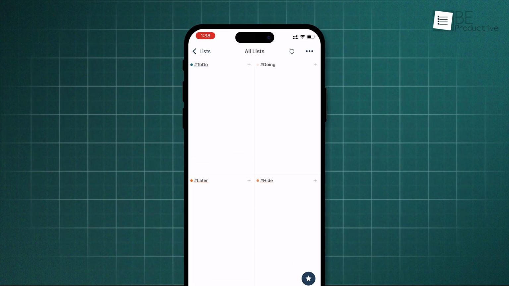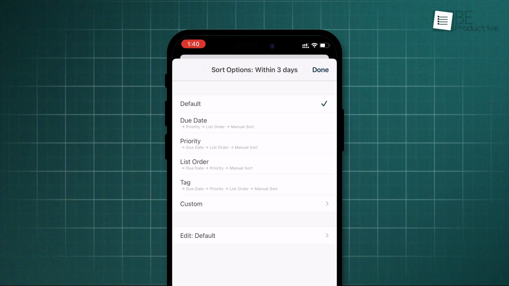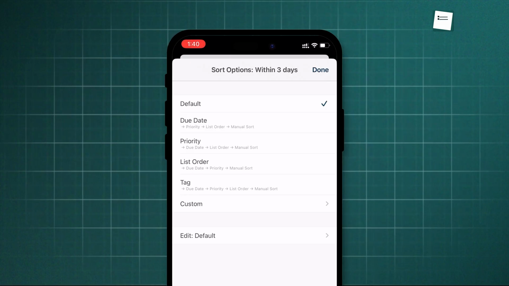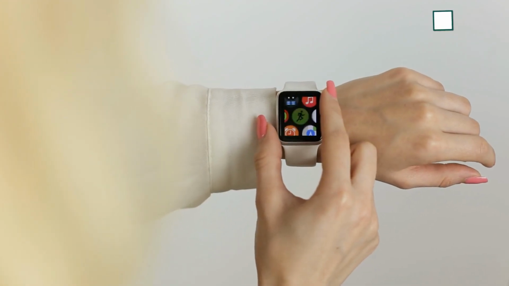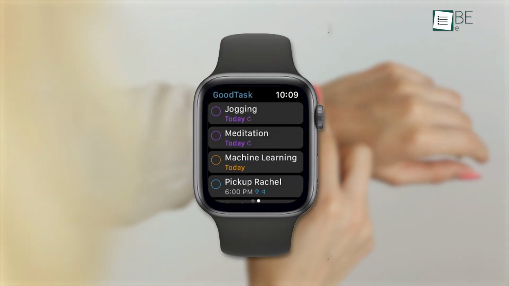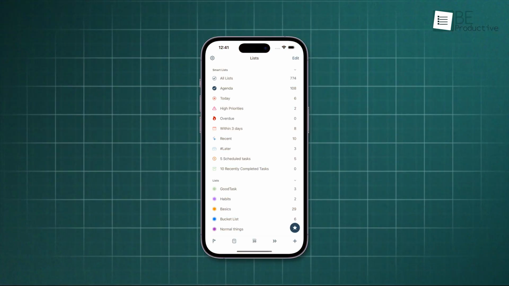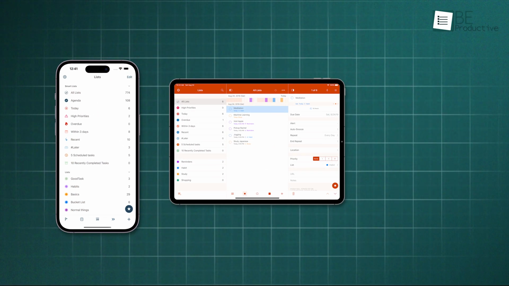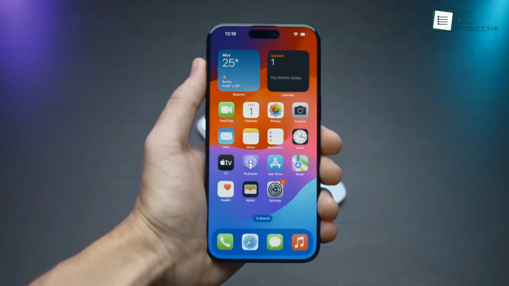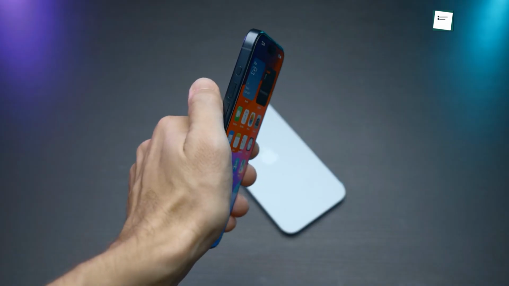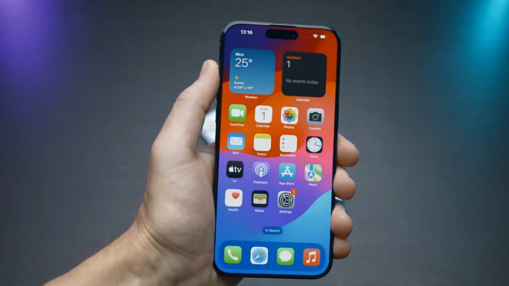Another feature of GoodTask is Smart Lists. These ones let you filter your tasks using tags, priorities, or even your location. And since it works with Apple Watch and the Today widget, you can check off tasks without even opening the app. Plus, it syncs smoothly across iPhone, iPad, and Mac using iCloud. Just keep in mind, it's made only for Apple devices. But if you're already in the Apple ecosystem, that actually makes it work even better.